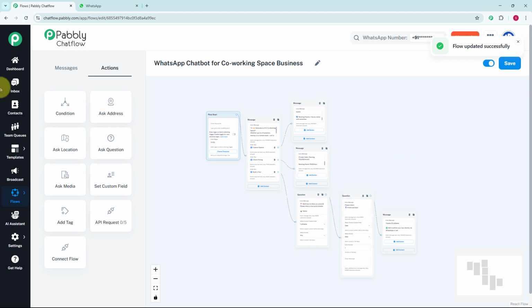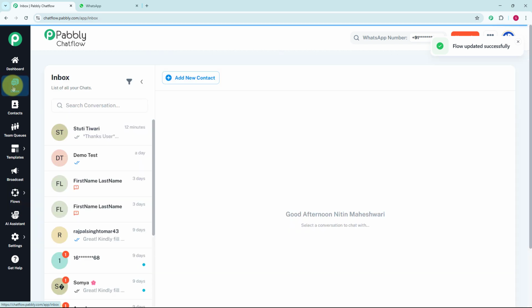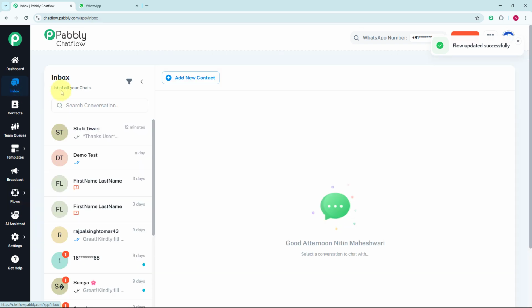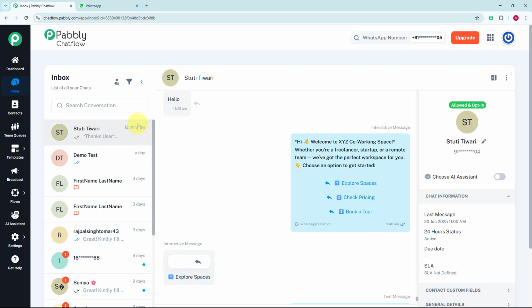For that you just have to click on inbox on the sidebar, and once you click on inbox, this inbox section will appear. Here you can see these are the numbers I have connected to my Pabbly Chatflow account. And on this particular number you can see I am successfully receiving messages from my customer, and our automated replies are successfully sent and delivered to them.